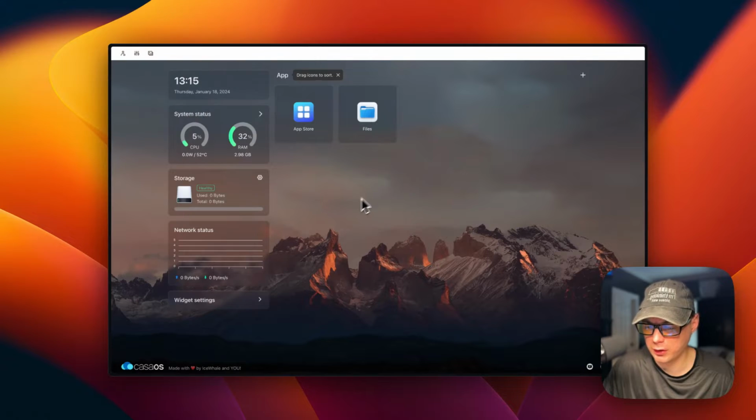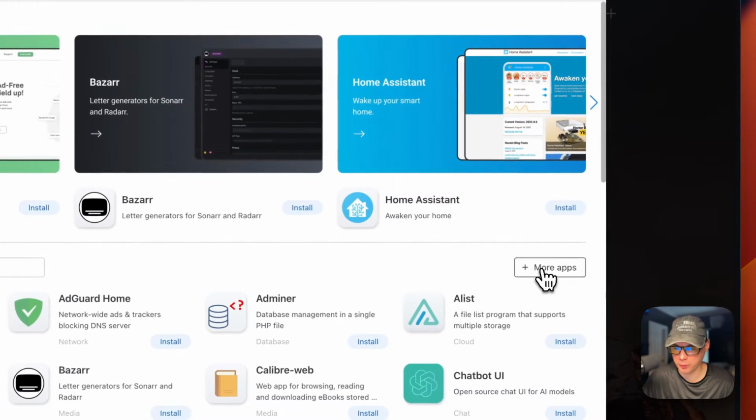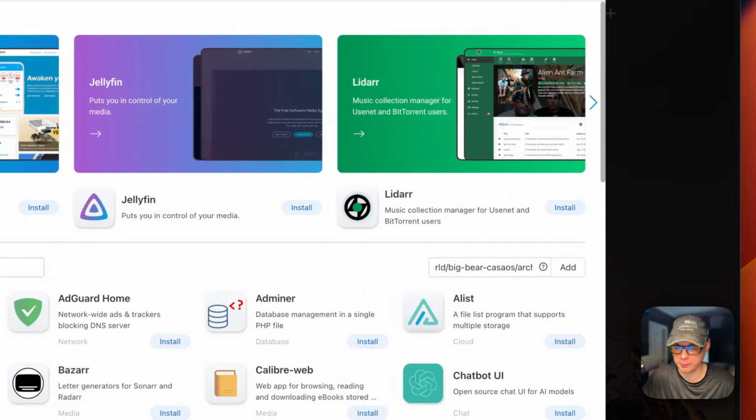So now we're going to start on our CasaOS. I'm going to go in the App Store, and then I'm going to go over to More Apps over here. I'm going to paste in the URL that I copied over in BigBearCasaOS. Now I'm going to add.